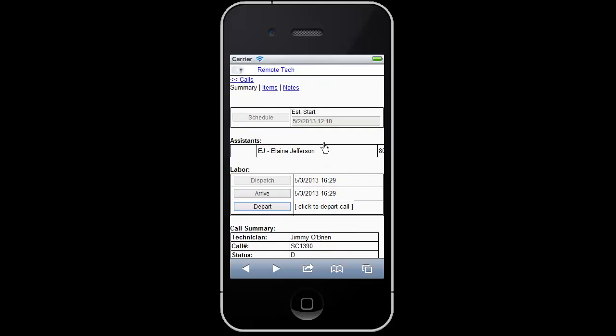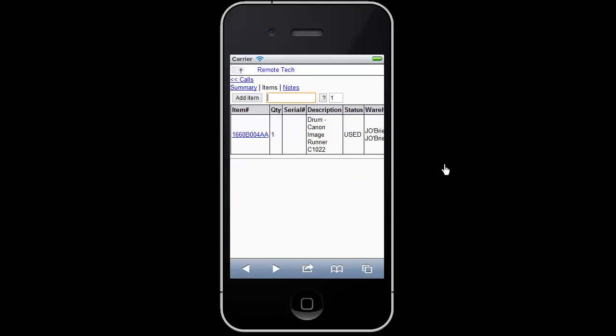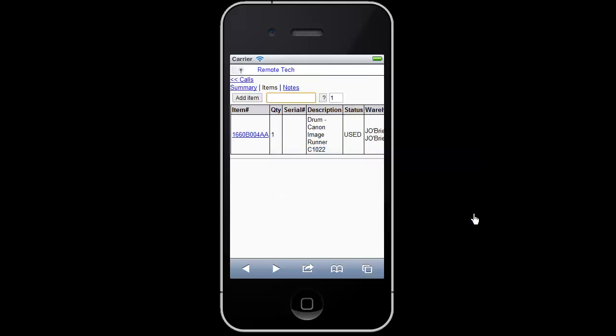She can choose items, and when she chooses items, she sees that Jimmy, who's there working with her, has added a drum from his car stock. She can click on that, but it gives an error message telling her that she does not have permission to edit materials from Jimmy's warehouse. She can add any items out of her car stock, but of course cannot add any of Jimmy's or vice versa.